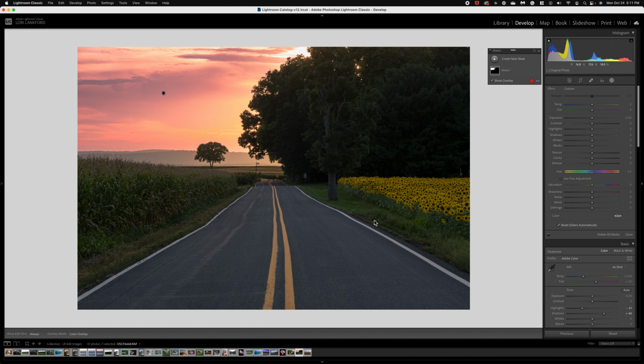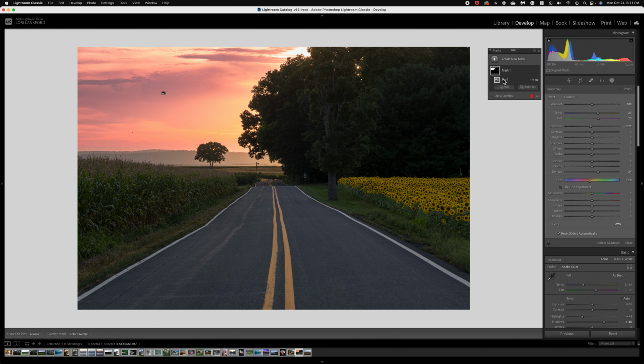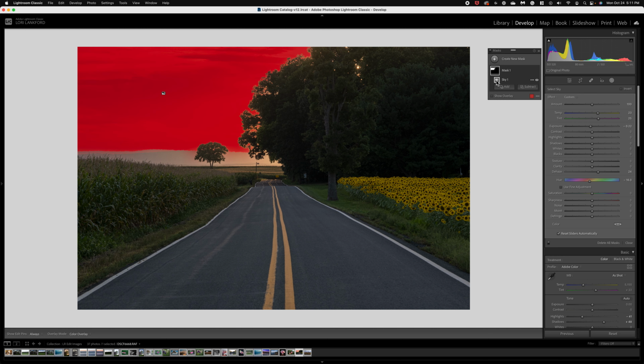And in this video, we are going to continue working on masking. So this is video 4 in this series, and this one we've already done a sky adjustment. So this mask that we added in video 3 was enhancing the sky. So we're going to continue to work on this image now.